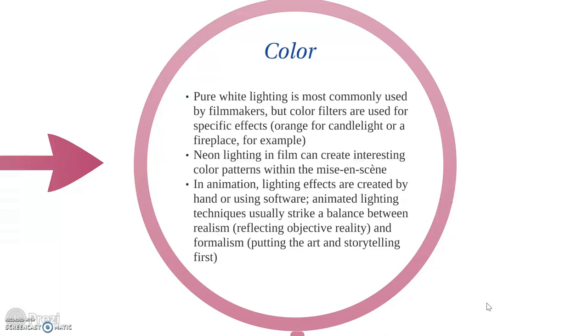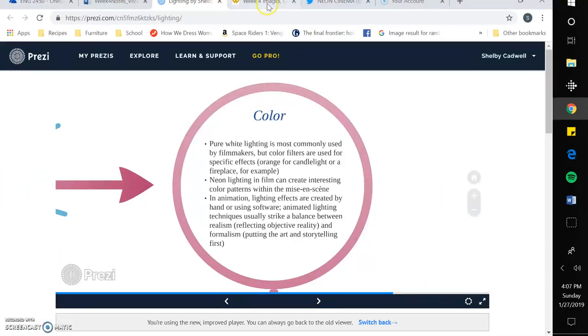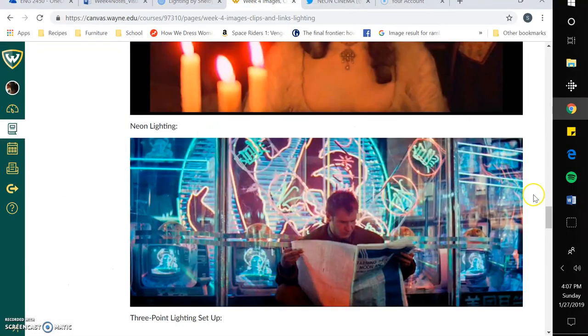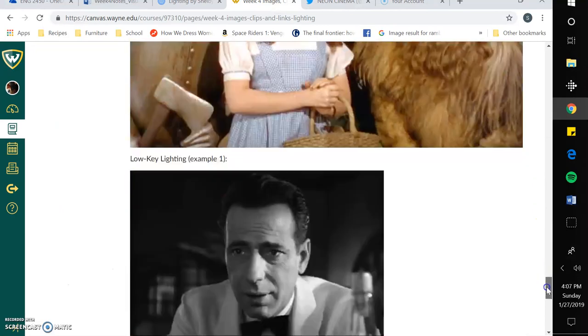In animation, lighting effects are created by hand or by using software, and those techniques usually try to strike a balance between realism, between how light actually looks in the real world, and between formalism, which is putting the art and the storytelling first. So I do have a link here at the bottom of week 4.